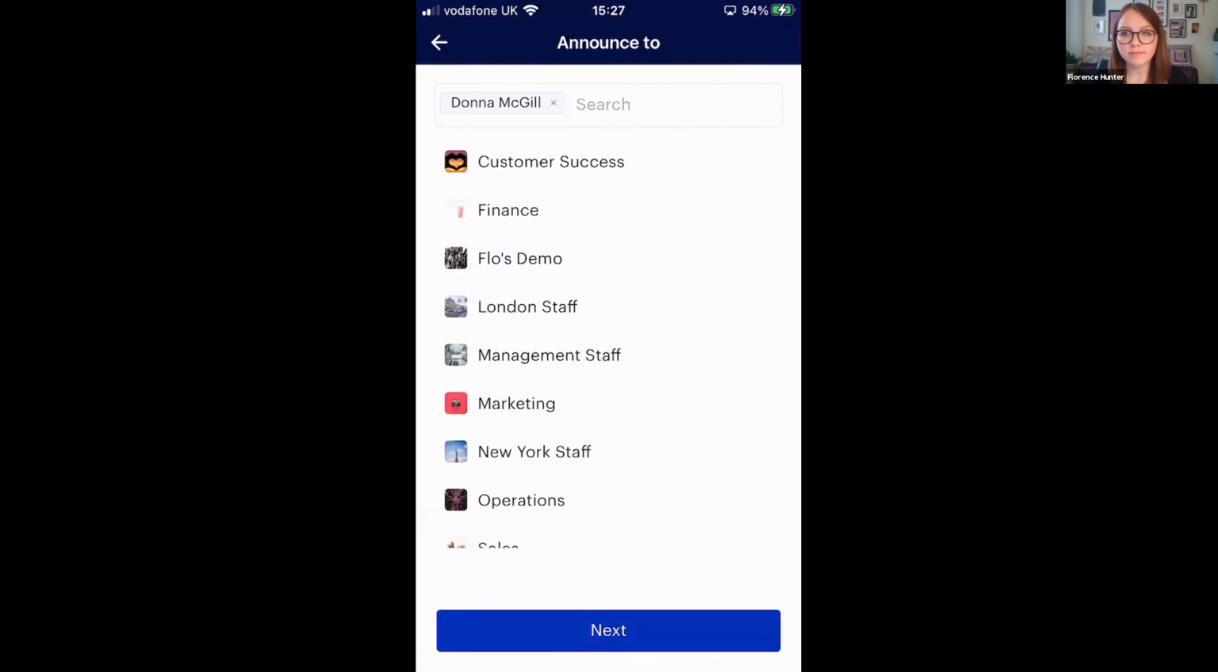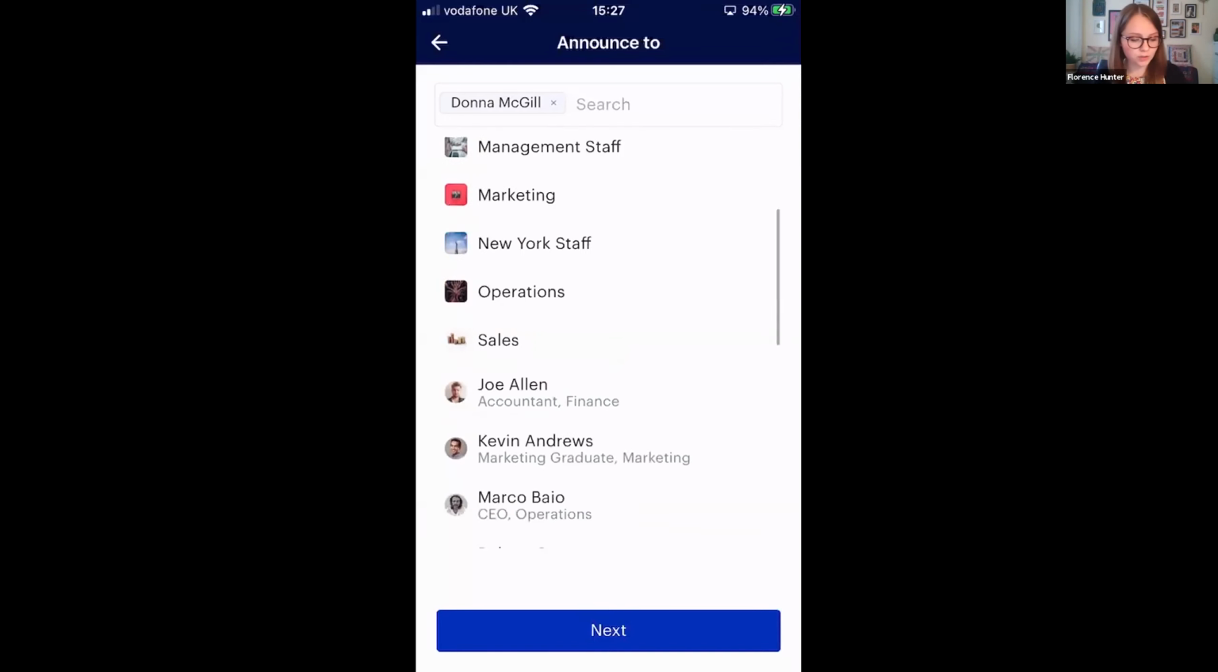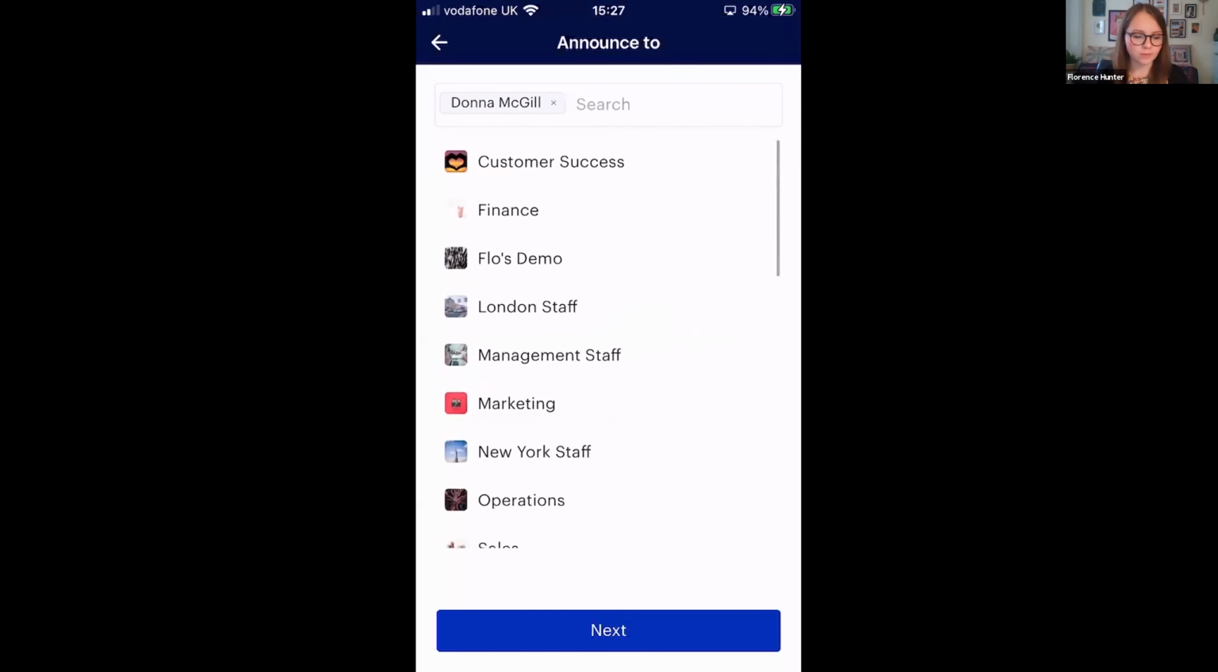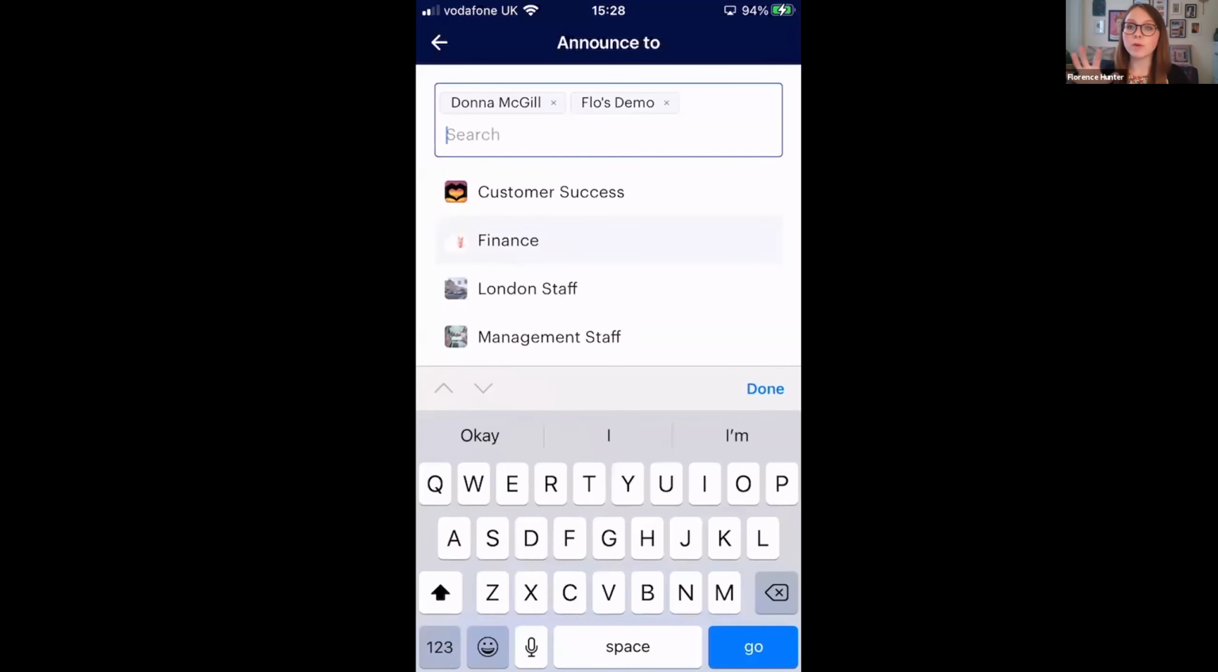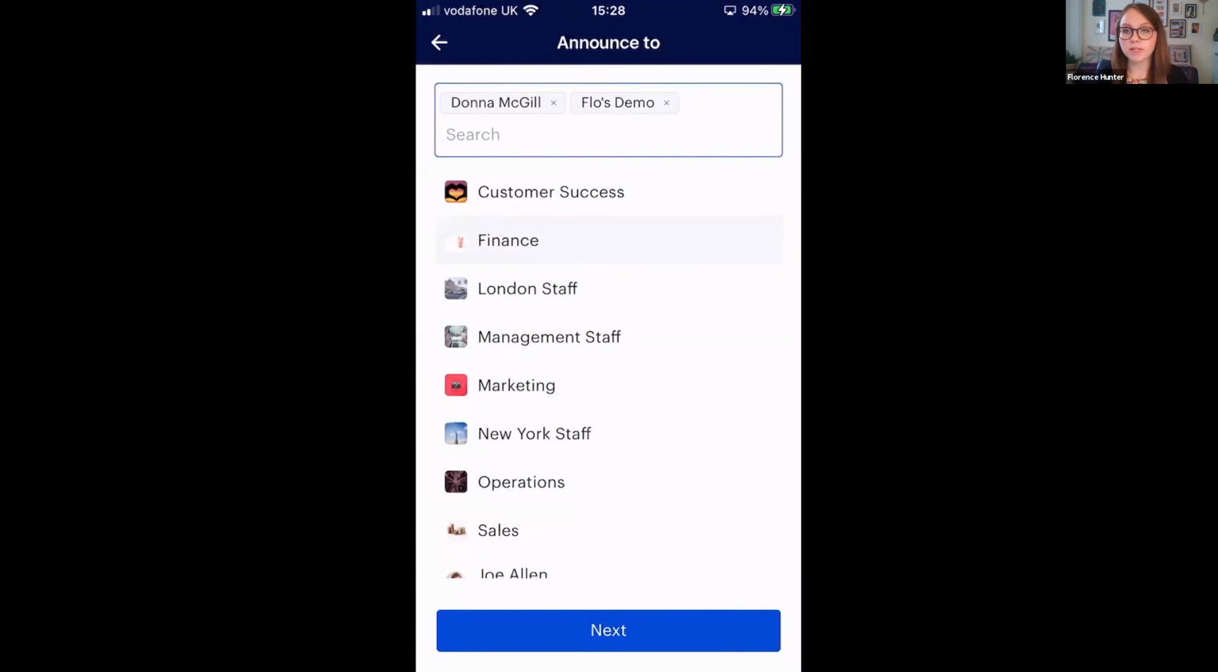So at the moment, my post is only going to go to Donna, but what I want to do is I want to more publicly recognize and reward her for her hard work. So just the same as it is whenever you share a post to the feed, you can choose teams, you can choose individuals, or a mixture of the two. But what I want to do is I want to choose the Flows demo team, which is my all-encompassing company team. So everybody will be able to see this piece of recognition.